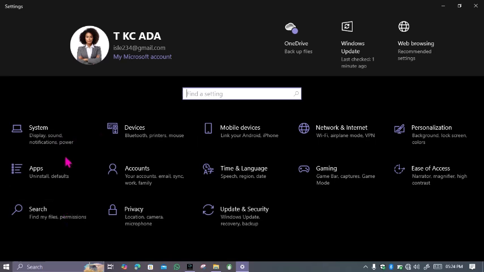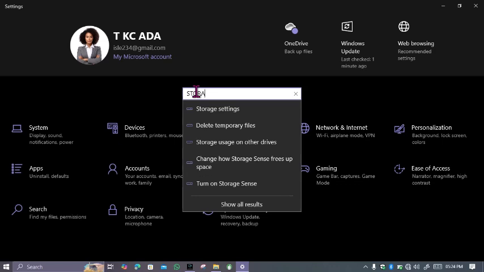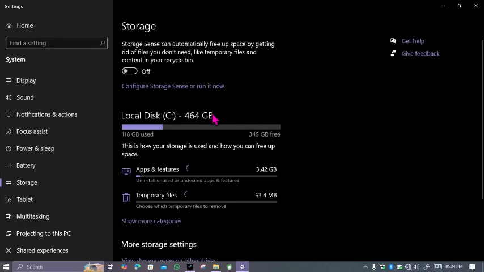I'm looking for storage. I haven't done this before. While learning together, can you see storage? I can see it. So let me just search for it here. Storage. Here we go, storage settings. So click on storage settings, so you can just search for it the way I did too.